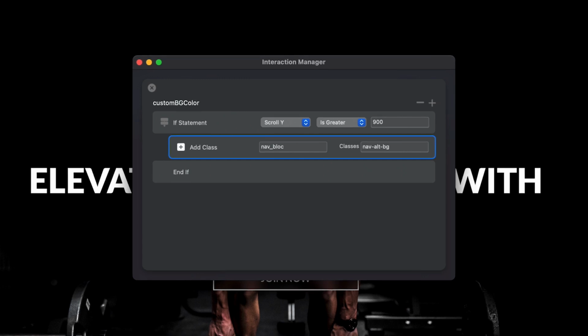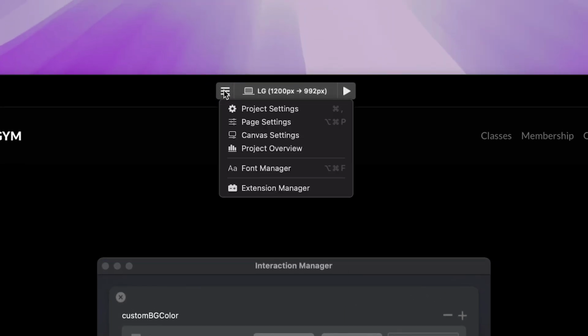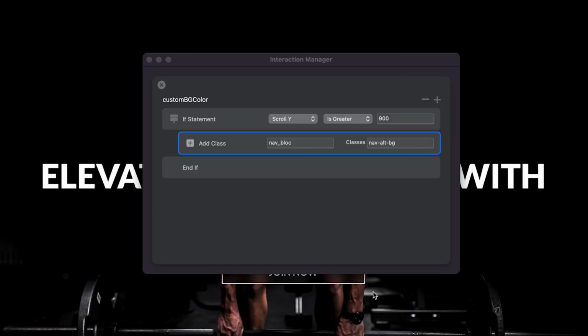Before we preview this interaction, there is one last step I need to complete in order for it to work. I'm going to open Page Settings and set the Interaction Scroll dropdown to my custom interaction. Doing this will cause my custom interaction to be triggered every time this page is scrolled.